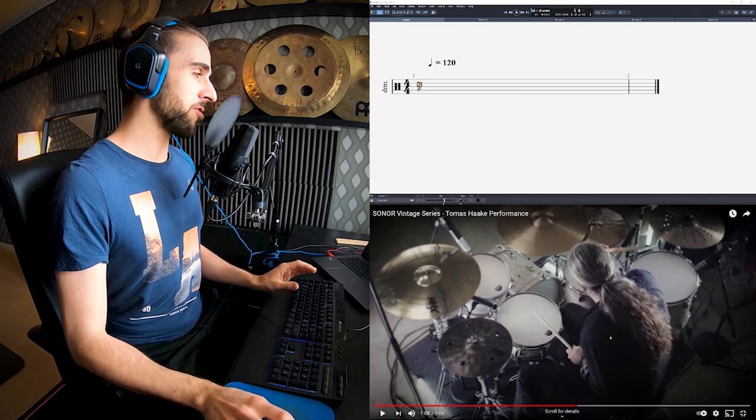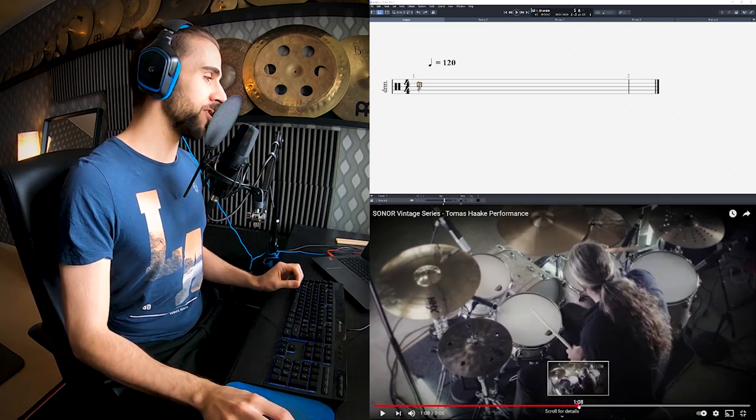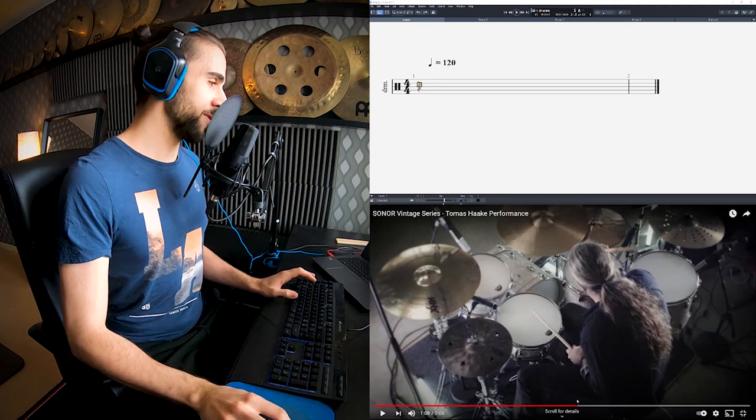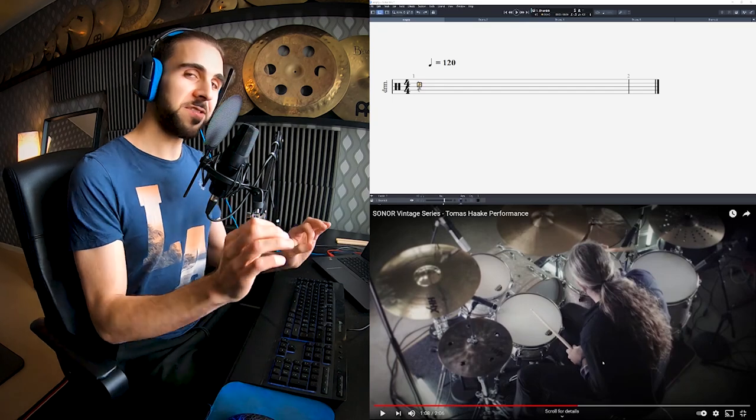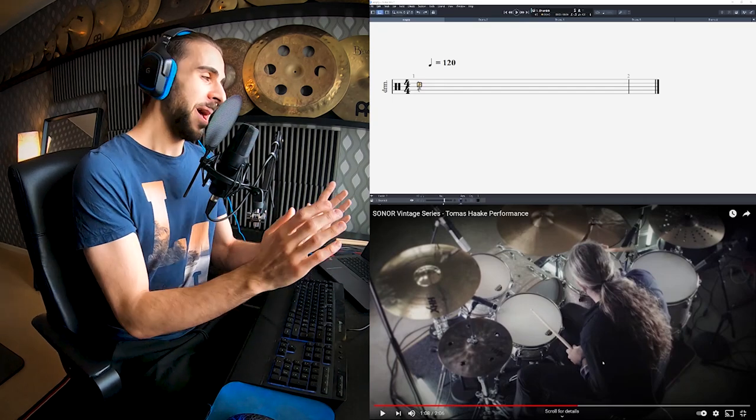Just that quick little burst of notes on the rack tom and on the snare drum, separated by these kick notes. Let's hear it one more time. Just that quick little burst of notes.